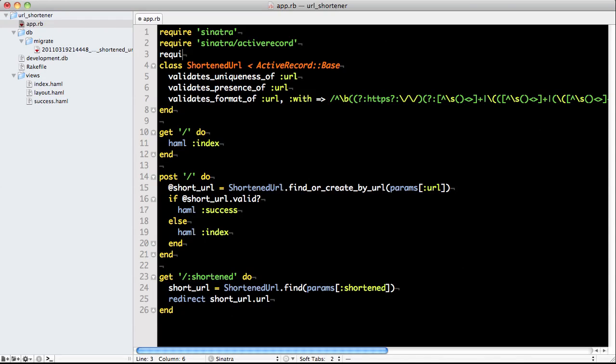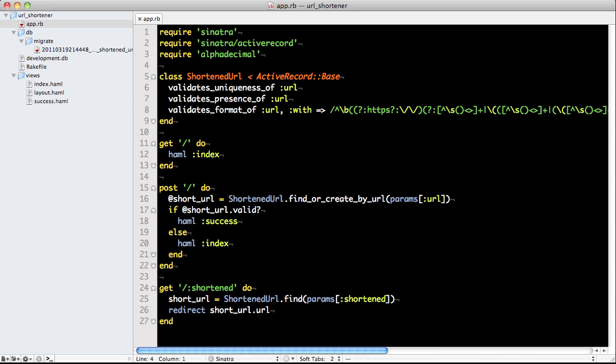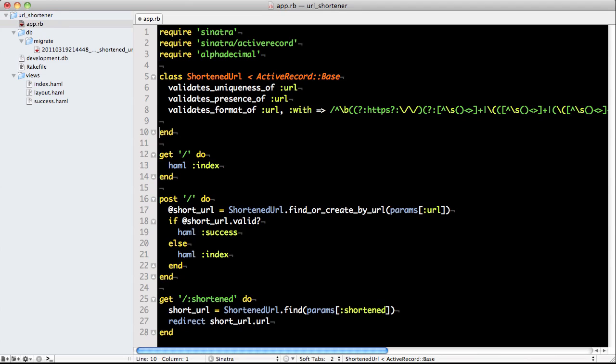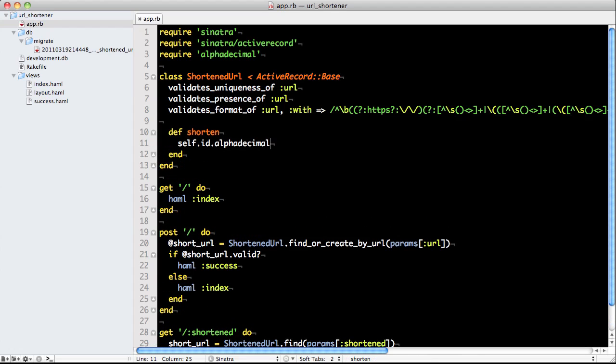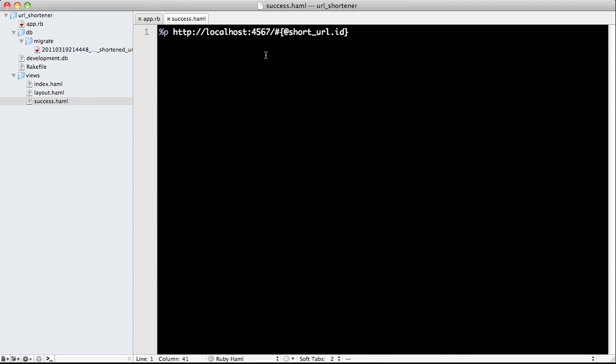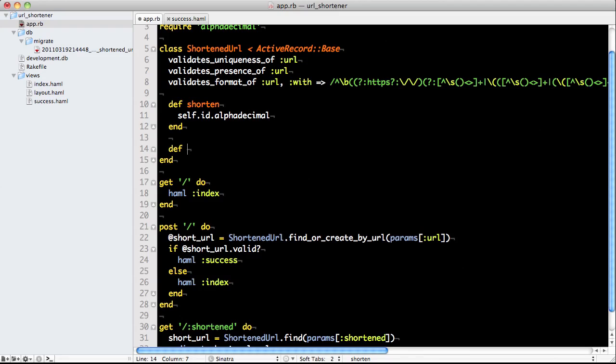So let's install alphadecimal using the command sudo gem install alphadecimal. Now, let's require it in our app.rb. Let's add a shorten method to our shortened URL where we convert the ID to a base62 string. Then, in our success view, let's change ID to shorten.